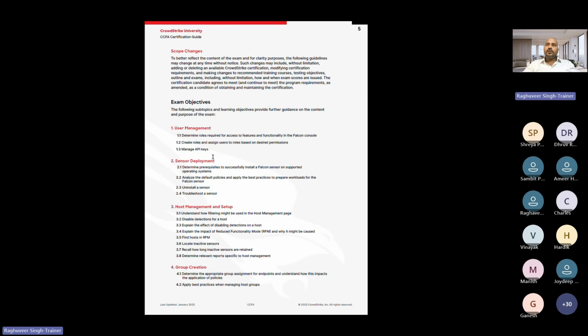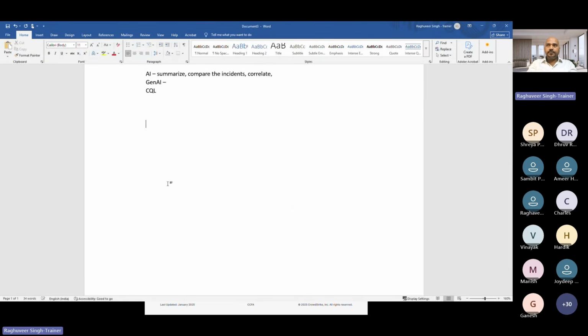Then we'll talk about host management and setup. This is where we'll spend the majority of the time. This is where you basically configure different types of policies. You configure the management aspect of those hosts. Host basically means endpoints. So when I say sensor, it basically means installer. And when I say host, it basically means endpoints.